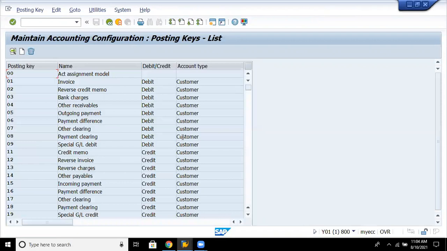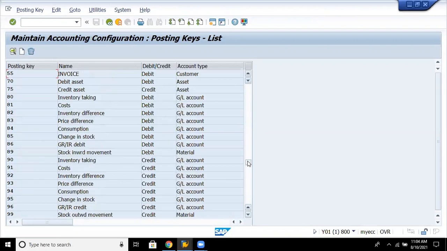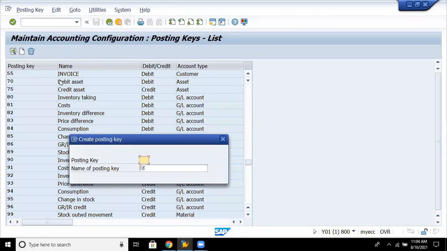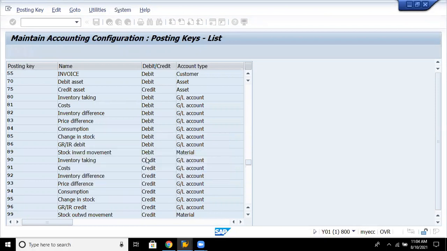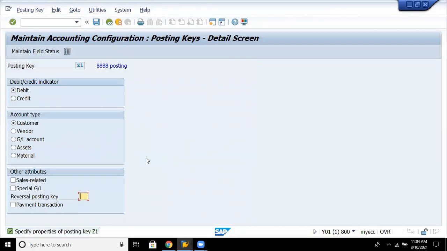So when we hit on posting keys, we have all the standard posting keys. Based on this, we can also create the Z-based posting keys. So click on create here. Then here it would ask you for a posting key. So let's say the posting key Z1, and the posting key name. Enter. So you can see it has been navigated to that particular posting screen.